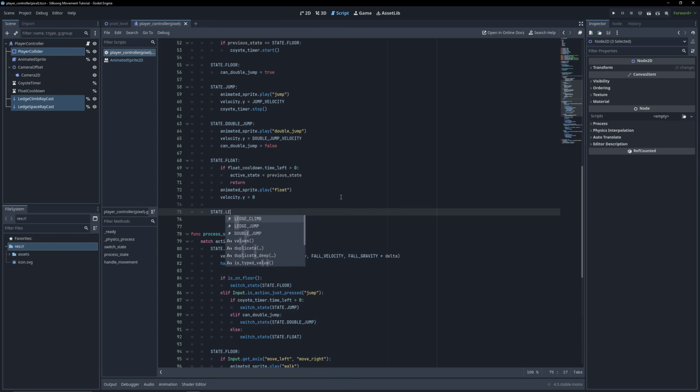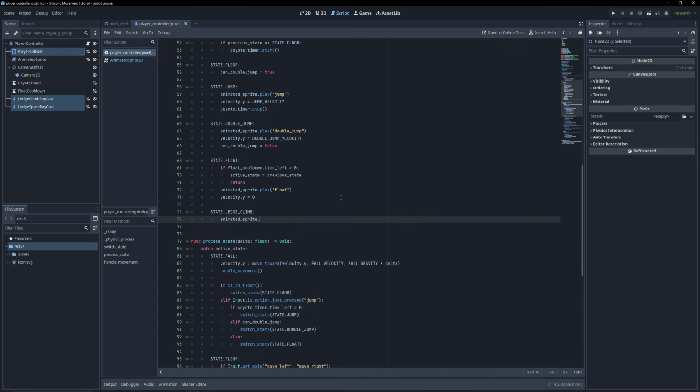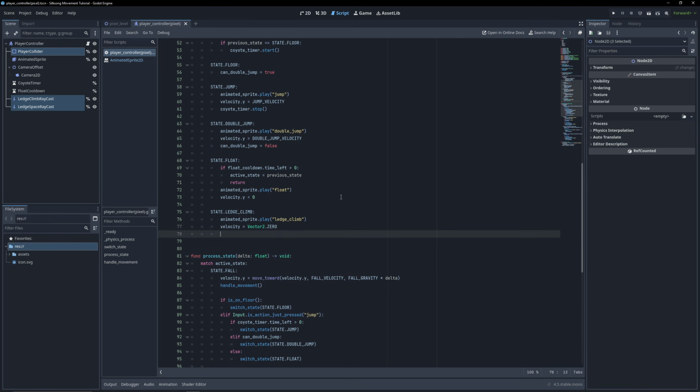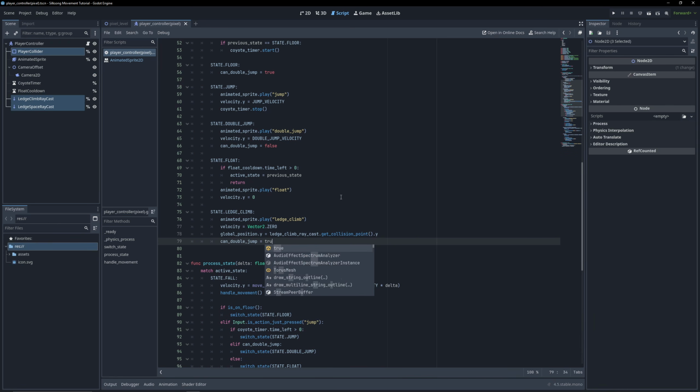Upon entering the ledge climb state, we want to play the ledge climb animation and set our velocity to 0. We should align our player's Y position with the ledge, and we can do so by assigning it the ledge climb raycast its collision point Y position, and set can double jump to true.